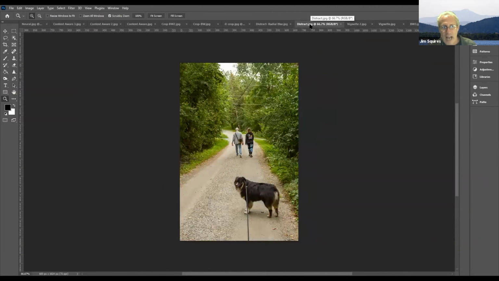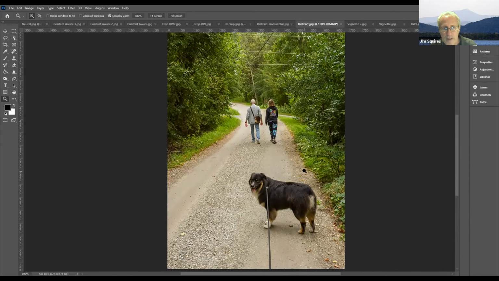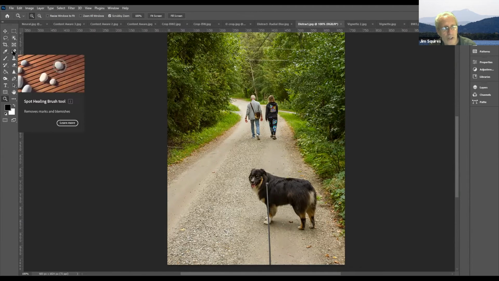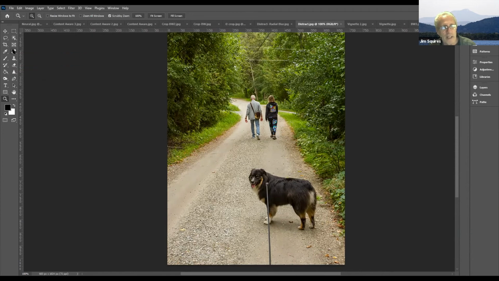Sorry. How do you get rid of this? There are a couple of tools that are indispensable, though not always perfect. Let me make this a little larger. How do I get rid of that leash? Oh, there must be some way. Well, if you go up to the tool panel and you see this, it looks almost like an eraser, but it says it's a spot healing brush. I'm going to right click just so you can see there's a healing brush tool and a spot healing brush tool and a couple of others. I'm going to use that spot healing brush tool.